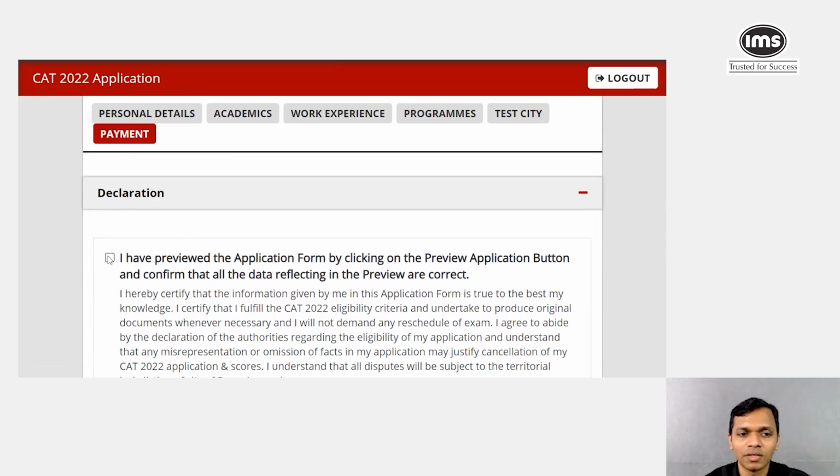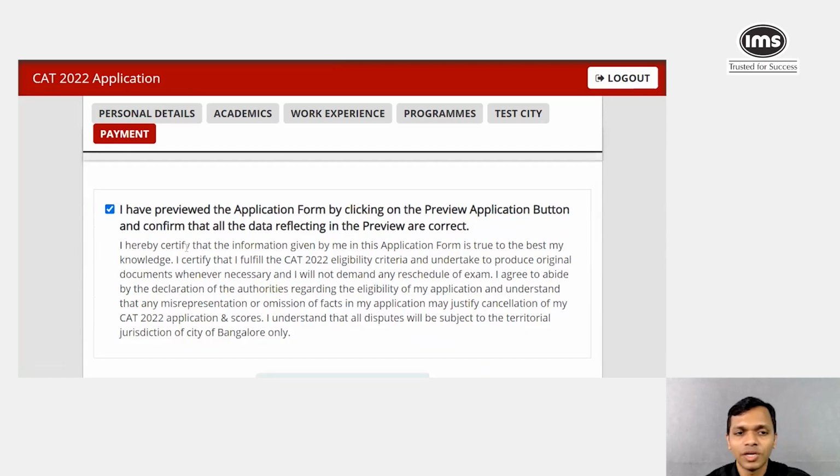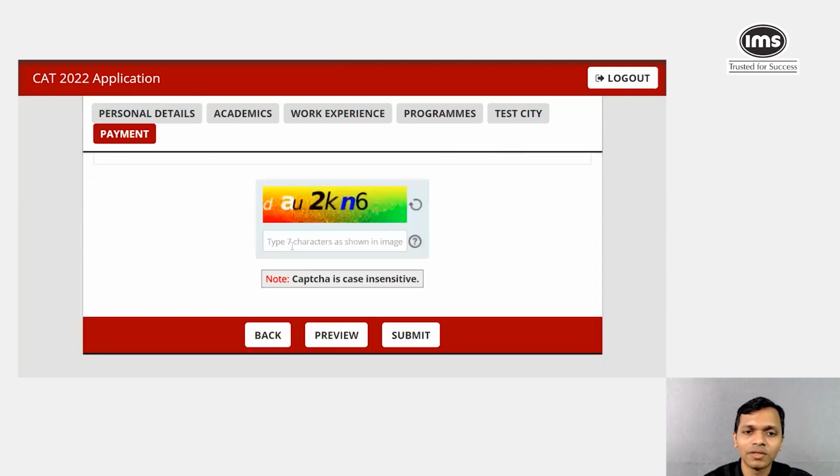Once you're done with this, this is the most important step. So here you will have to put a tick mark in that box which says, I have previewed the application form. Please don't be in a hurry to submit the form. Okay, make sure that you do thorough checking. Once or twice you should go through the entire form, preview it, show it to somebody, and just ensure that every single thing that you have entered in the form is correct. And only when you are satisfied with it, you can do the final thing, which is I have previewed it and the data that it reflects is accurate. You're done with it, enter the CAPTCHA, you can then submit the form. And with that, you're done with the CAT application.